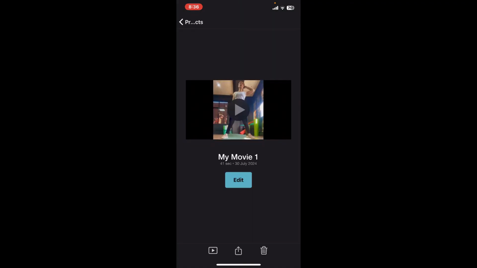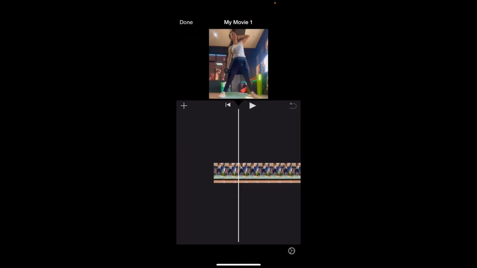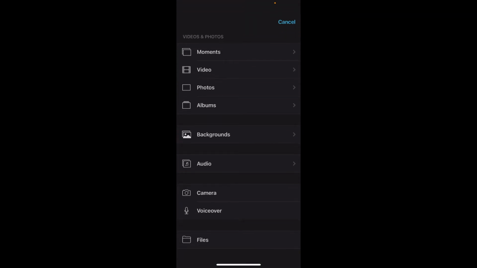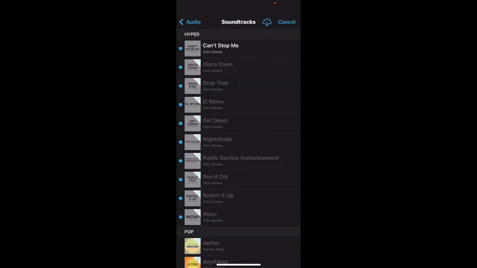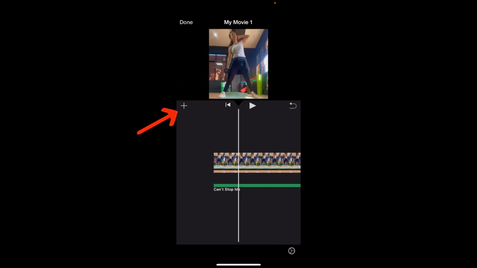After selecting a project to open, click on Edit. Now, tap on the plus button at the top left corner and from the menu, select Audio. Choose one of the options from the audio effect and select a song you would like to add to your project. After selecting one of these songs, click on the plus button in order to add the song to your timeline. You will then be able to see that you have successfully added a song to your project.